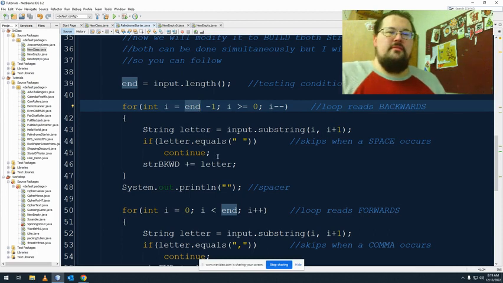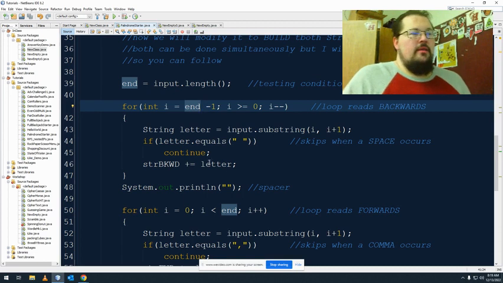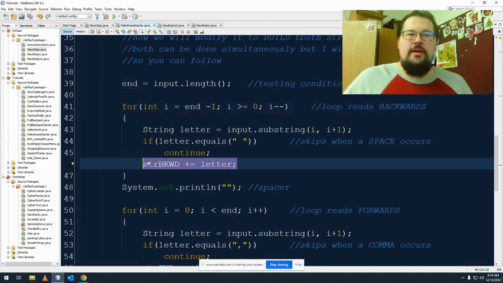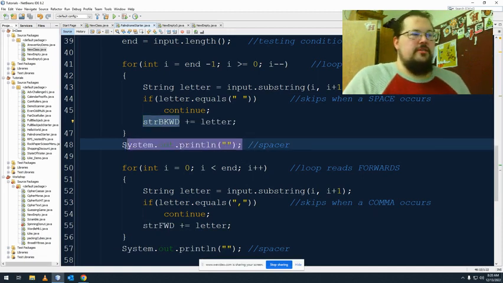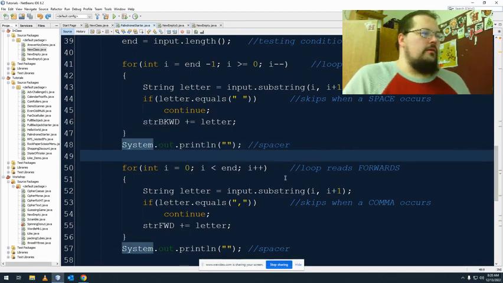But if I've got a letter or a number or whatever I'm okay with, then I just add it to my string backwards. Okay, this is just a simple string addition. So it's like adding a letter at the end of your value. We did this back in Unit 2 before we ever had loops or if tests or anything like that. We just concatenated together. And then I've just got a spacer just to let them know that I'm done. There we go. All right.